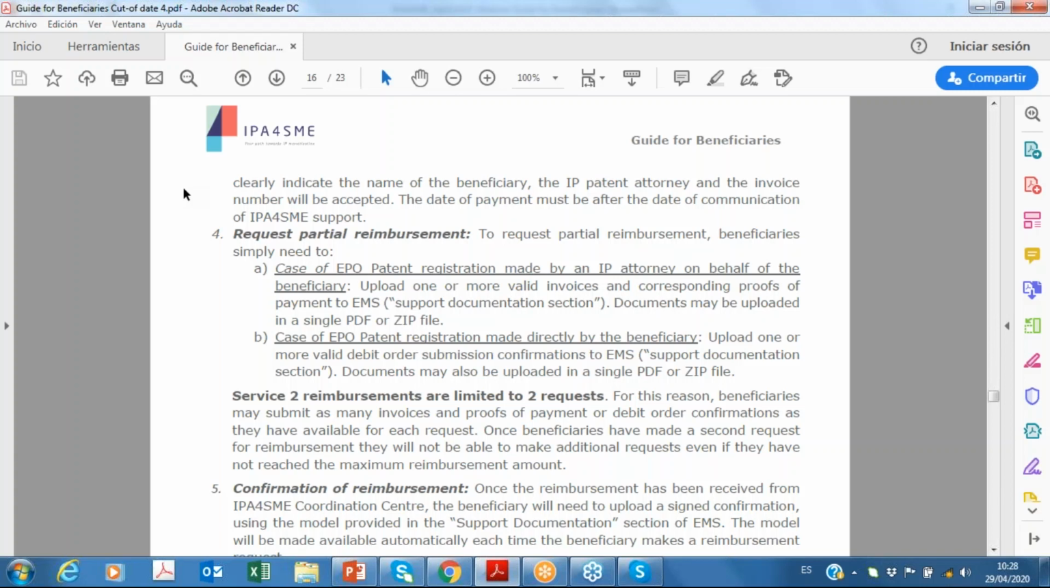I would like to point out, in fact, that it can happen that more than one invoice can be associated to the same EP patent. However, please notice that in case a beneficiary possesses more than one invoice, all these invoices should be related to the same EP patent, which means same title of invention or EP being protected. So once we have marked the document as valid, you can consider the service active.